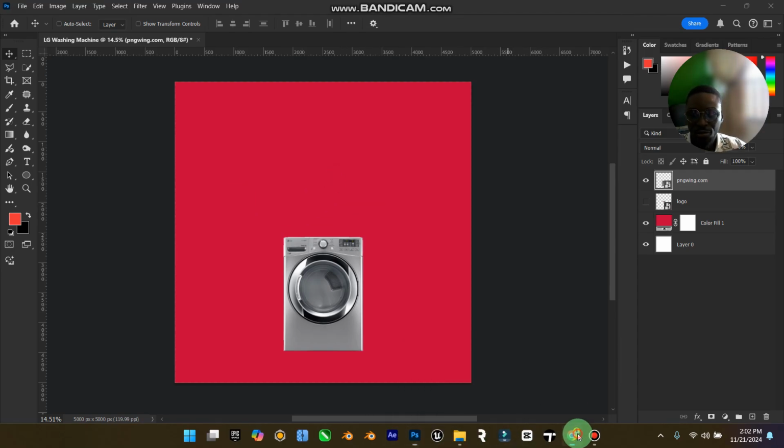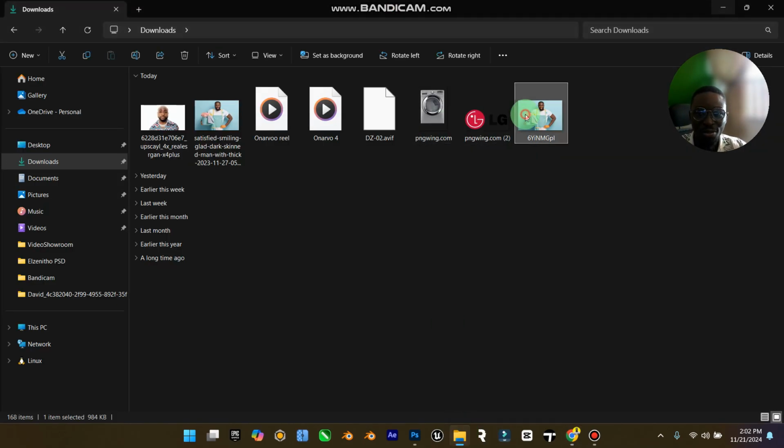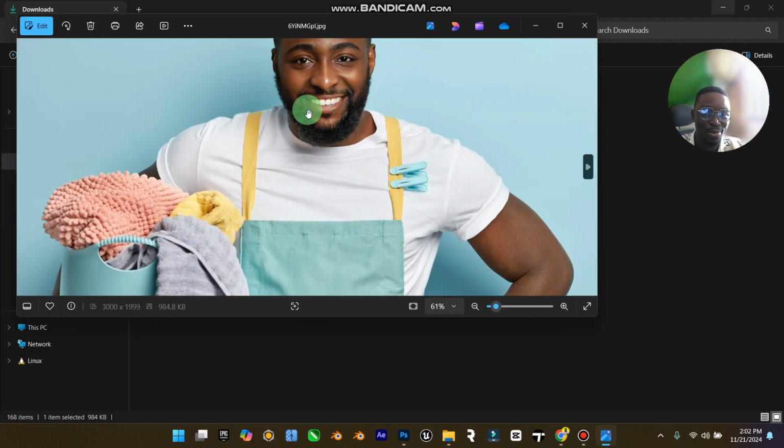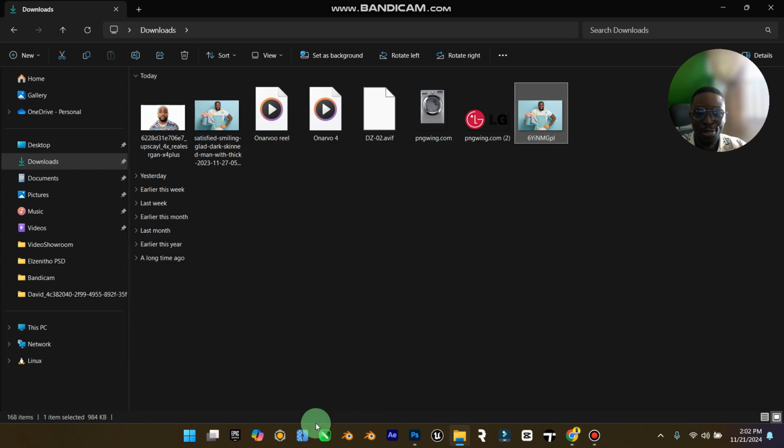Let's check our face swapper. It should be done by now. As you can see, it's not perfect, but anybody can tell that it's Davido. So I'm going to download the image. Let's open it and see. Aside from the hair, it looks like Davido. So I'm going to upscale it.